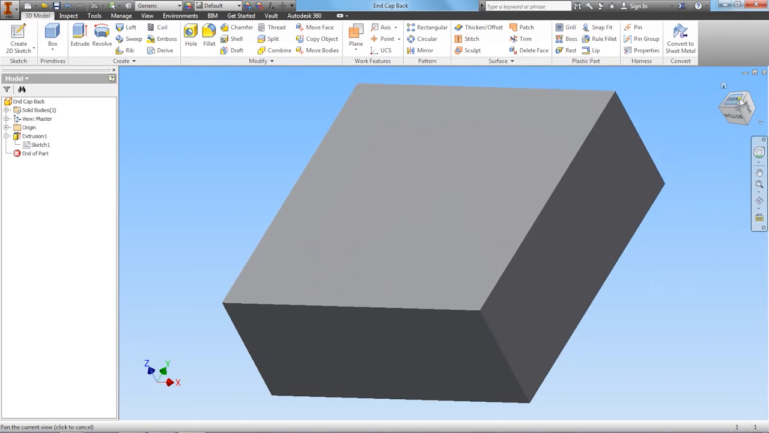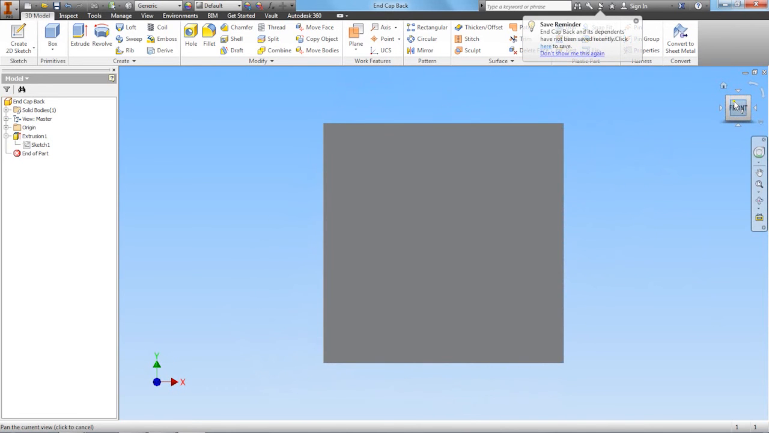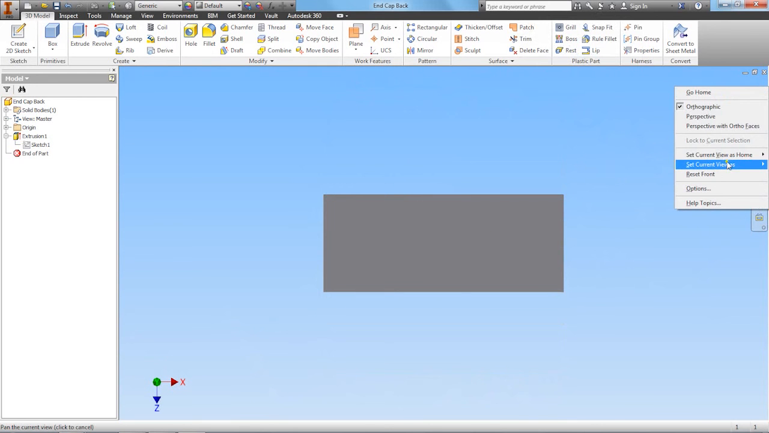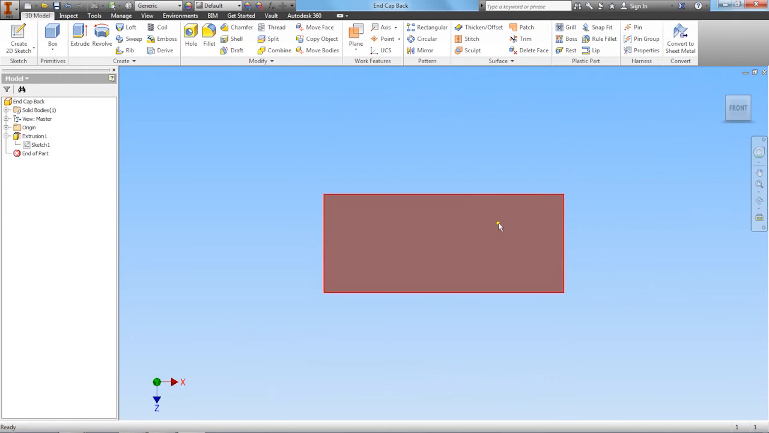Now, one last thing about this view cube, you might want to change what you call the front. If I click the front here, notice that this is called the front of my part. But what if I wanted this to be the front? Right now it's labeled top, but I can change this so that this is the front. So I go up to the home icon, right click, and I can set current view as front. You can relabel the top or the front. I usually stick with just doing one or the other. So if I relabel this as front, now this is what's called the front.